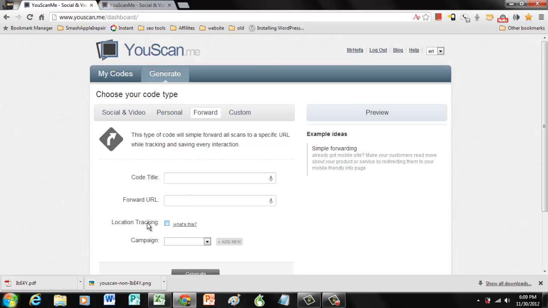Always check the location tracking. That is what allows the heat map and the other geographical information to correspond and tell you exactly where your QRs were getting used the most, what areas, and help your marketing a little bit in that fashion.